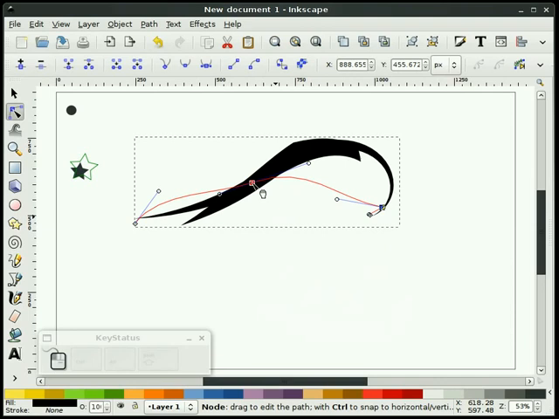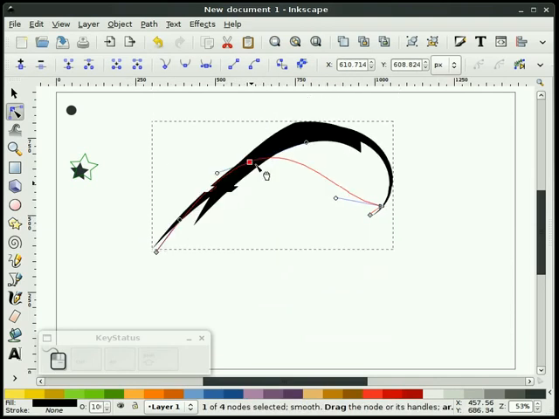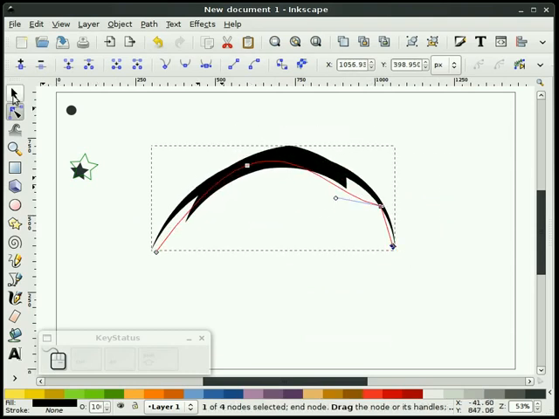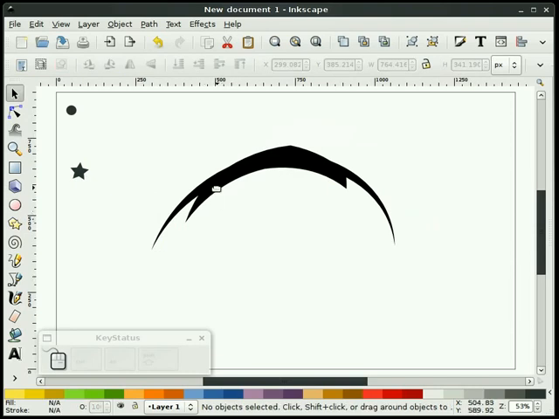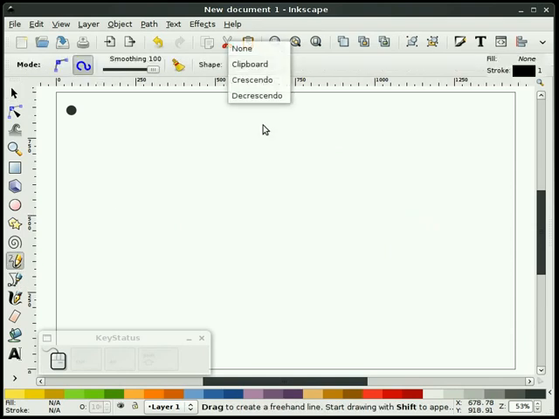So in a sense, this is kind of like a brush. I'll move this around a little bit. Cool, huh? Okay, let's get rid of this. Okay, let's have a look at some other options here. Okay, we got crescendo.